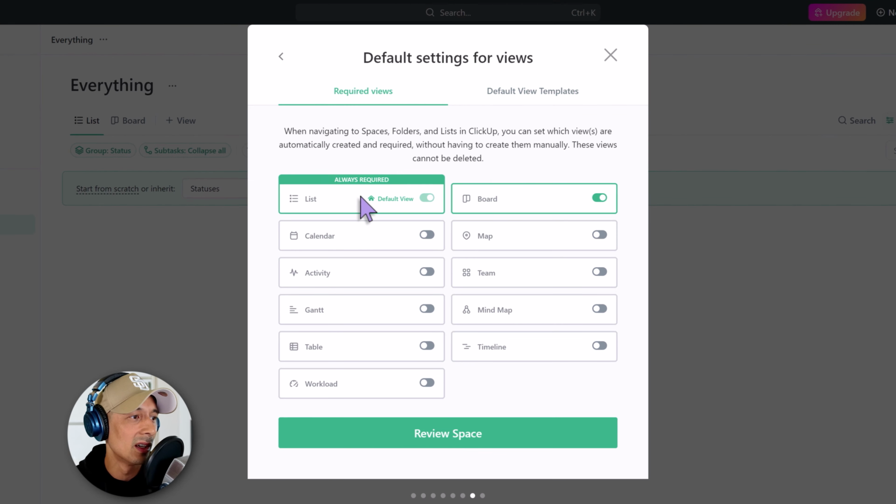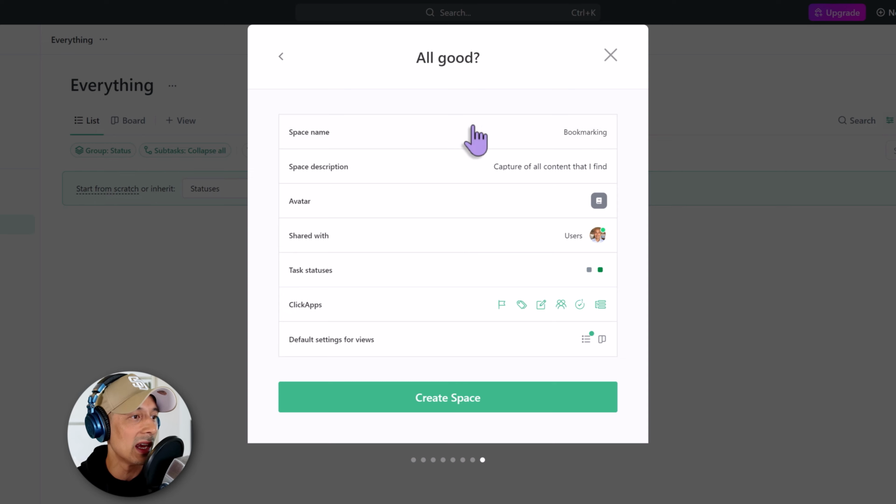Click on next. We've got these 2 items here. These are what's called your views. You can activate these anytime you like as well. The default that's always required is list, and we've also got the Kanban board as well. Now this is really handy because with the custom fields you can create custom areas and start to manage your bookmarks, but I'm not going to take you through that depth in this video. Once you're done, click on review space, and that's it, create space.